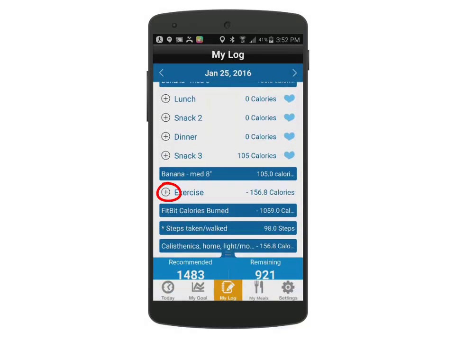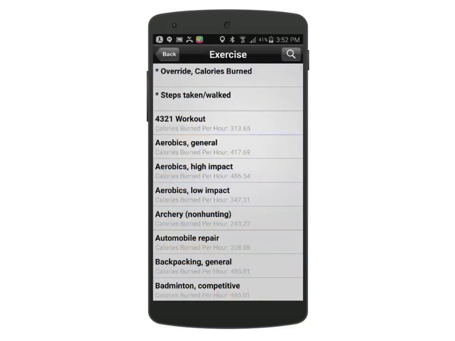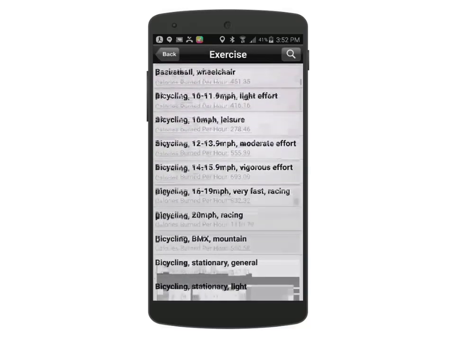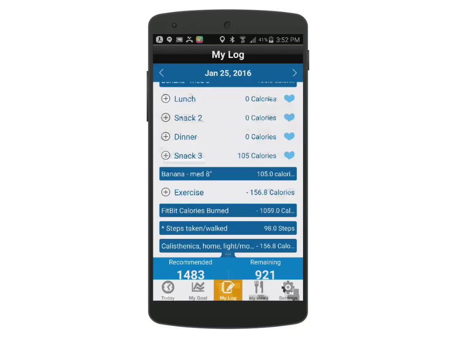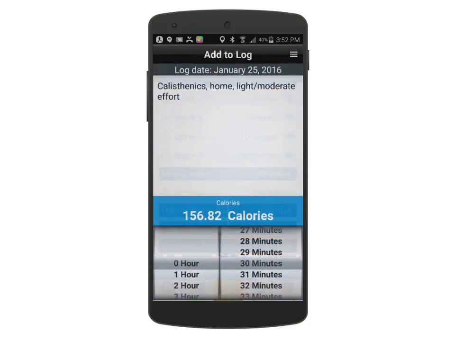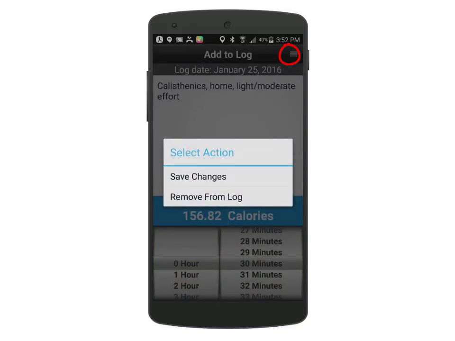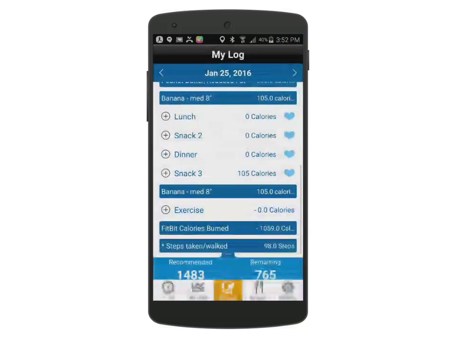You can also add exercise to keep track of calories burned through exercise expenditure. There are hundreds of exercises to choose from. You can also remove different exercises from the exercise list.